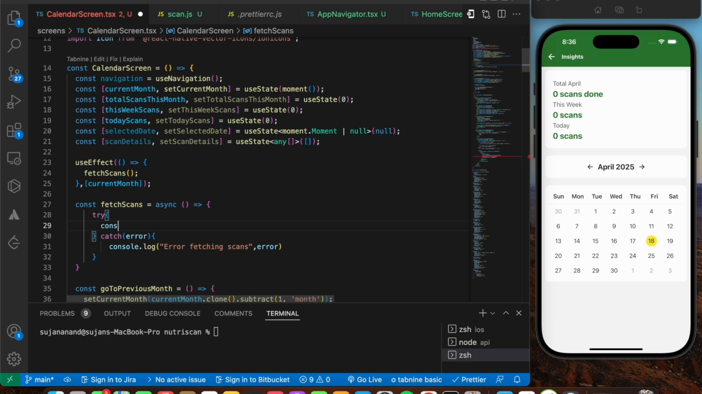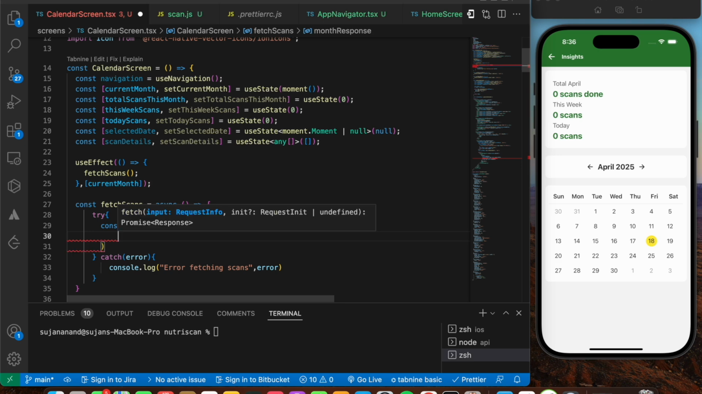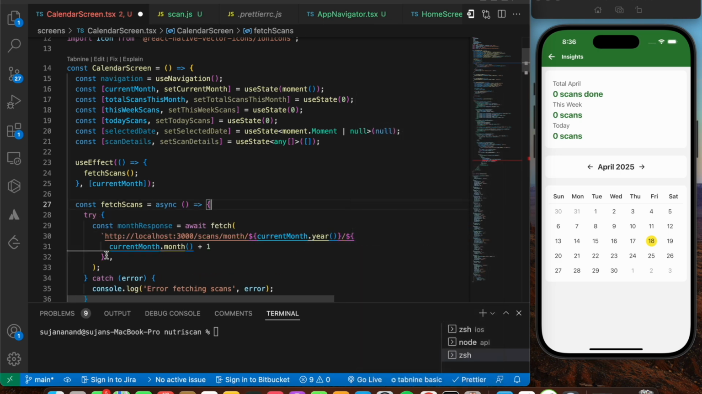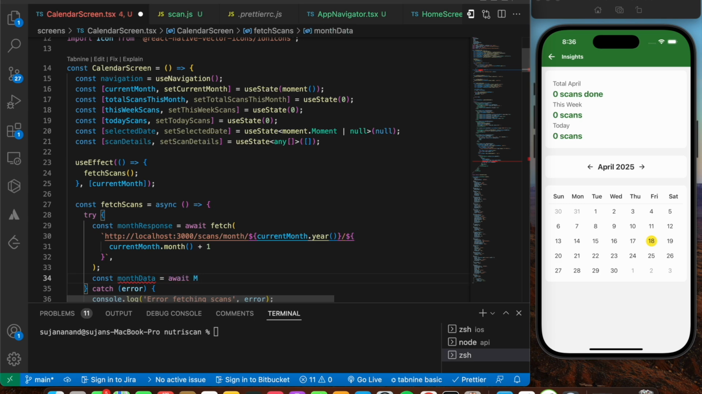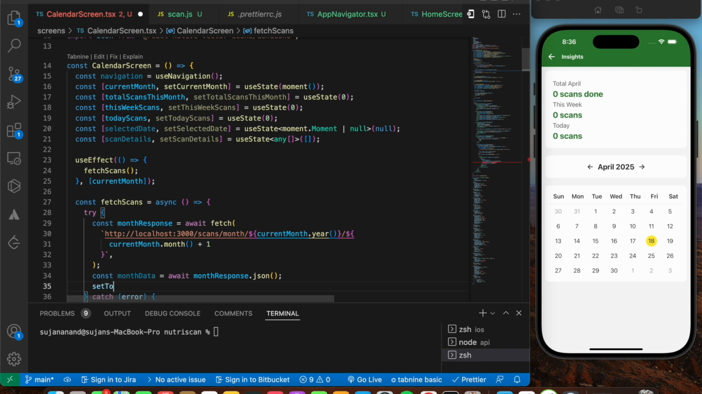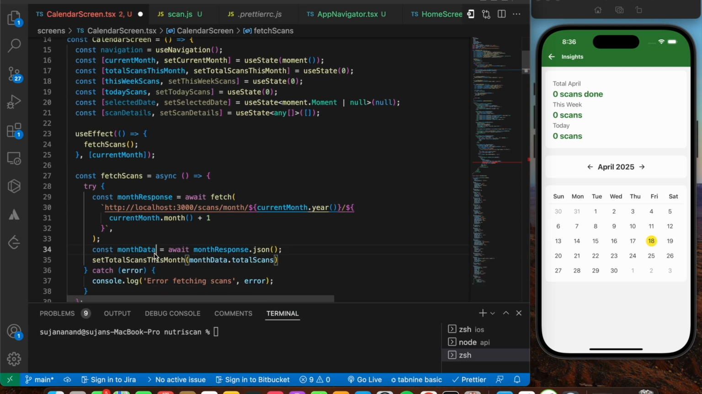Inside your try block, let's initialize your month response. I'm going to say const monthResponse is equal to await fetch, and this is going to be your URL. So you can make note of this, and once we get the data, here I'm going to say const monthData is equal to await monthResponse.json(), and here I'm going to say setTotalScansThisMonth to be monthData.totalScans. Okay, so this part is done.